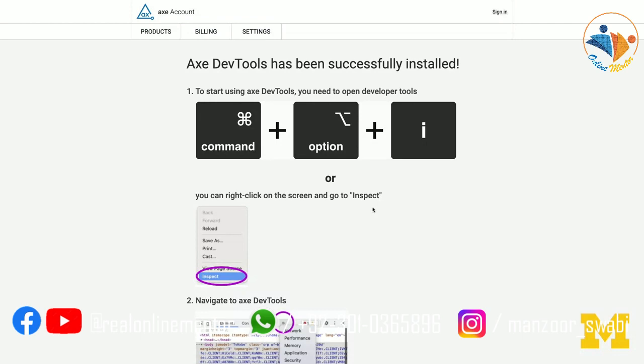And most extensions allow you to just kind of right-click and run it. In order to use Axe development tools, you're going to have to use Inspect Element. All right, so when you install it, it'll show you some instructions, but I'm going to show you as well.